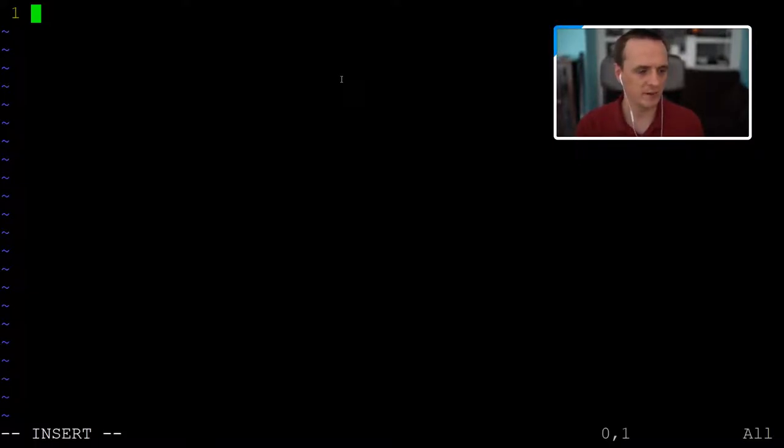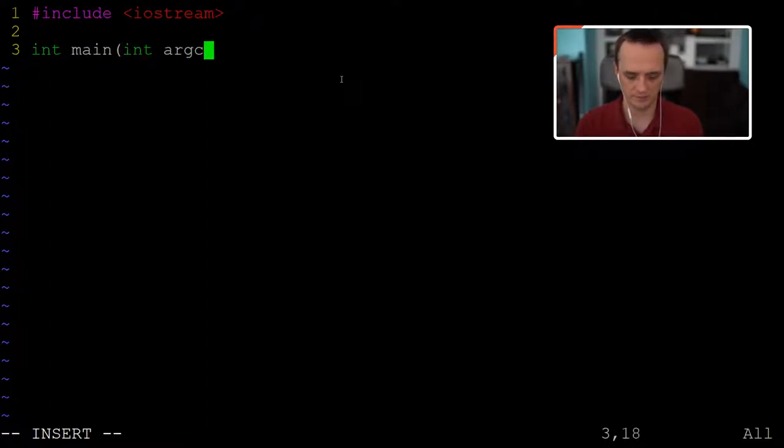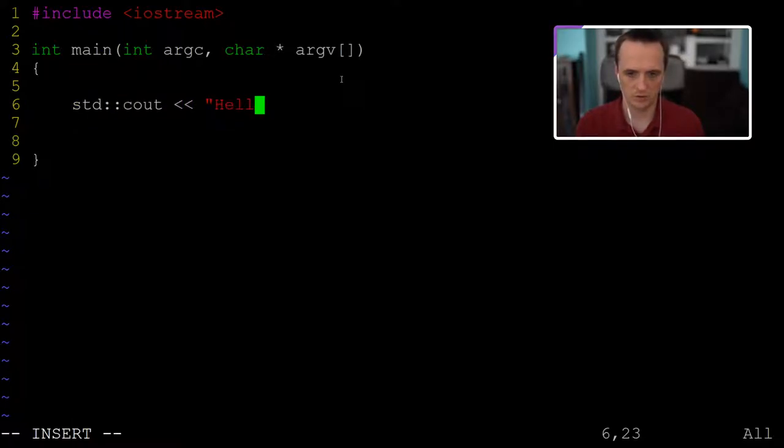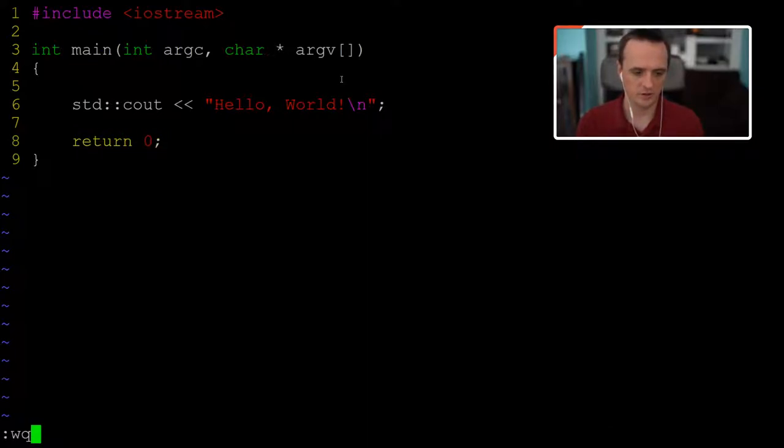So let's create that program that we looked at earlier in the notes. We've got include iostream, which allows us to use std::cout. Now we've got main, that's our int main, int argc, char star argv. Now I can say std::cout hello world, and then return 0. Now I'm going to :wq.